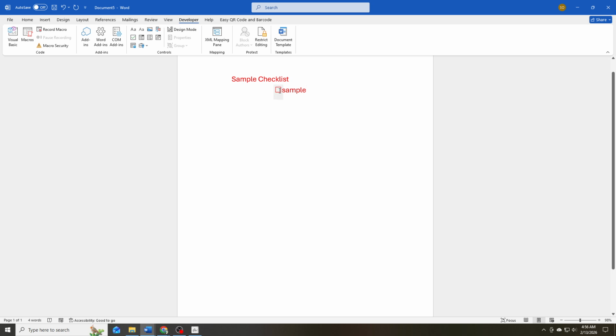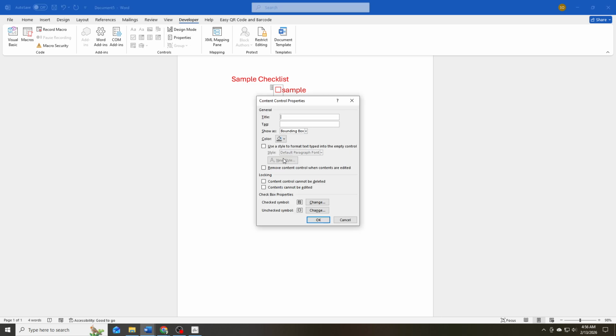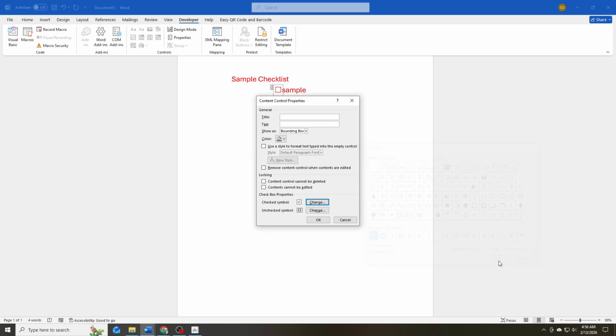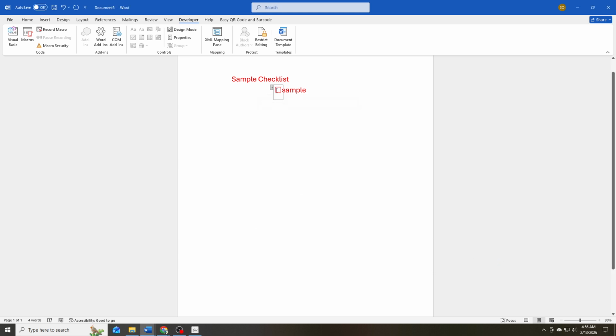To make your checklist reusable, consider saving the document as a template. This allows you to open a fresh copy anytime without recreating the checklist from scratch. You can also adjust margins, page size, or add borders to make your checklist look more professional. And that's it. You've successfully created a clean, functional checklist in Microsoft Word that you can use for both digital and printed purposes.